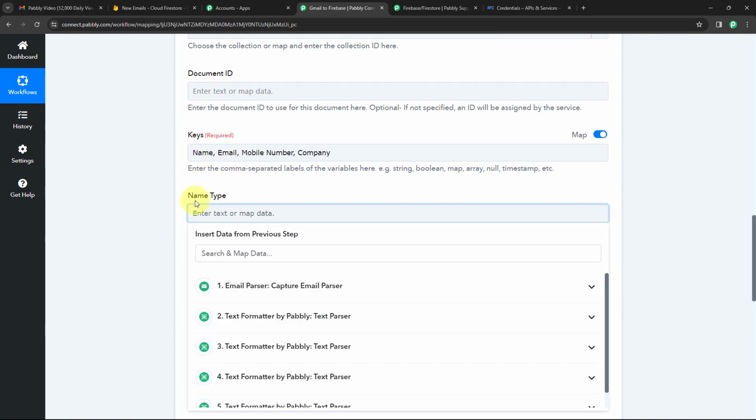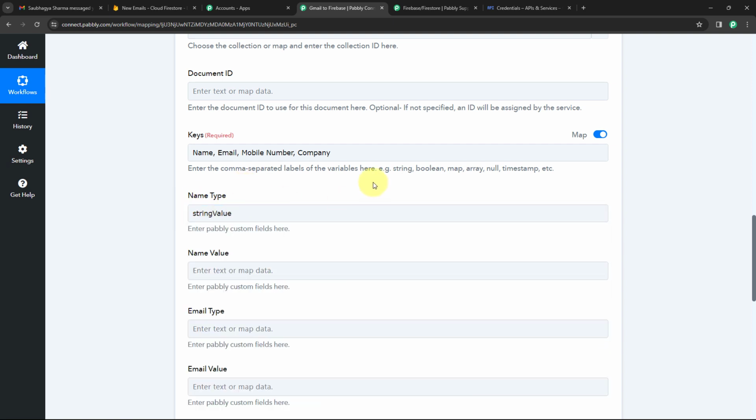Now in the first field of type, we have to enter what type of data we are going to add. So first here in the name, we are going to add the data as string value. So we are going to write string value over here. You have some options that you can either add string, boolean, map, array, null, timestamp, or some more formats of data as well. So what type of value we are going to add in Firebase for this particular key, for this particular label named name? We are going to add a string value.